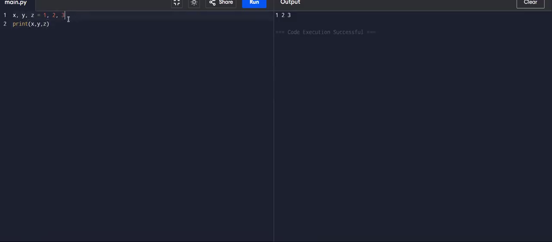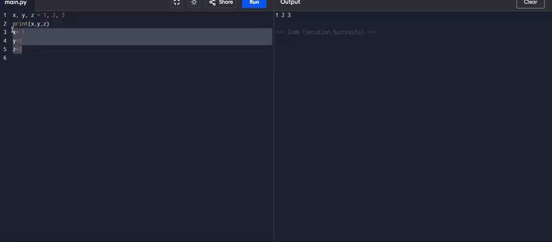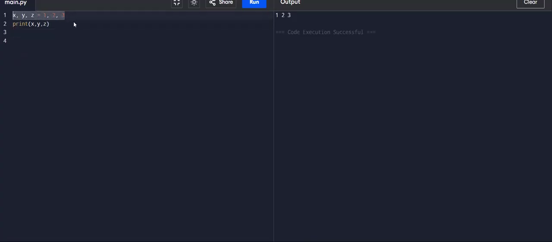The output is 1 2 3. Instead of assigning one by one, x equal to 1, y equal to 2 and z equal to 3, we can assign them by using multiple assignment, which means we can assign them in one line, which will reduce the space, which can reduce the time too.